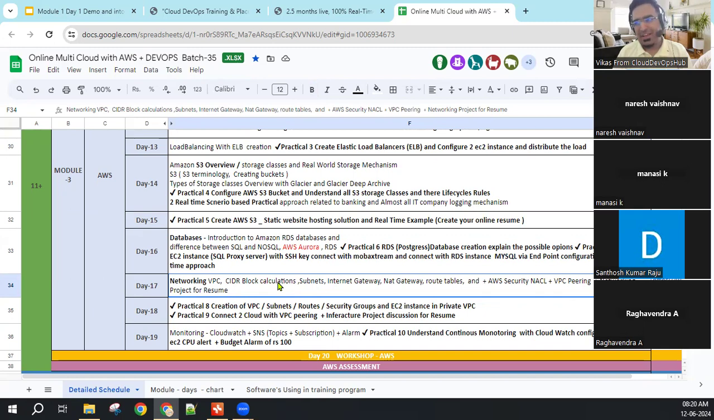DynamoDB. DynamoDB is not required because you will learn the relational database, because you are going to store the data in the form of tables. Route 53. Route 53 is not in my syllabus, but I will add it if you want. Okay, ready for that. Sir, CloudWatch. CloudWatch is already here.